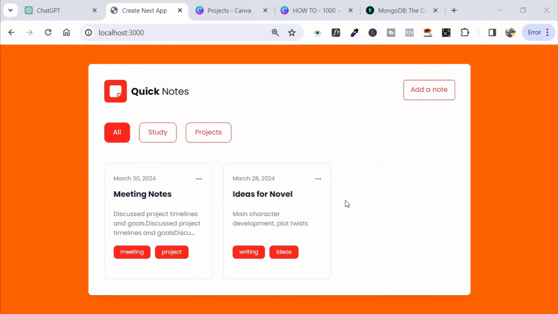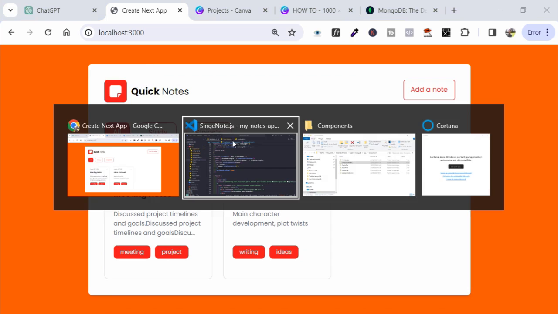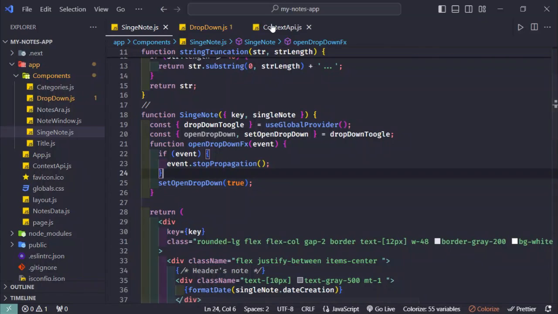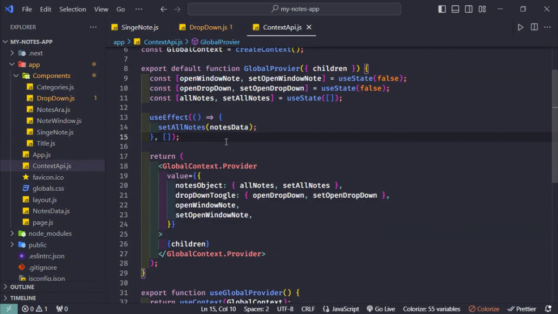The next thing that I worked on is when I click over here, this drop down menu shows up, and when I click outside of it, it closes down. Let's go back to the code, and I'm going to start with the context API because this is where we're having all the variables across all the app. The first thing that I did, I created a new variable state, open drop down, and of course set open drop down variable state to be able to change this variable state.